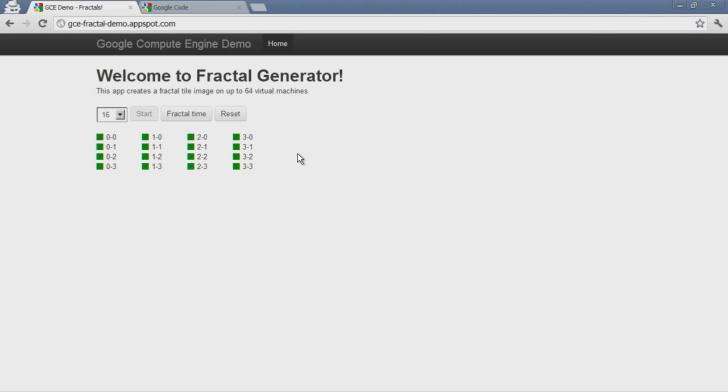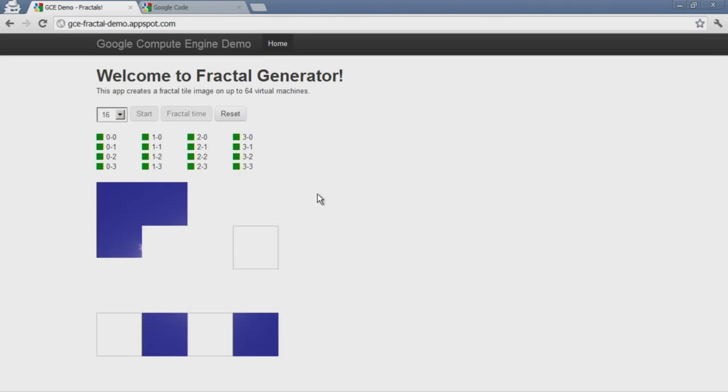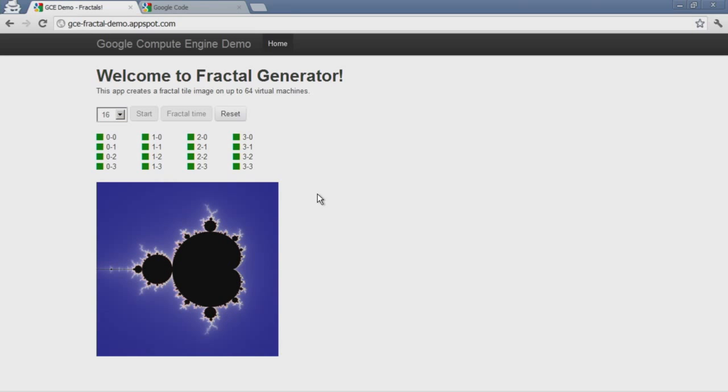When they're up and running, they get placed in a little waiting period. They're basically waiting for a file to get uploaded to Cloud Storage. When I click this fractal time button, a file is uploaded to Cloud Storage, and all the VMs are going to be like, okay, that file's there. They'll continue with their work, and they're all going to generate one tile for this fractal image. As you can see, they're filling in all the tiles right now. So that's a basic API demo. You can do so much more with the API, but this gives you an idea of the kind of thing that you can get up and running really quickly.